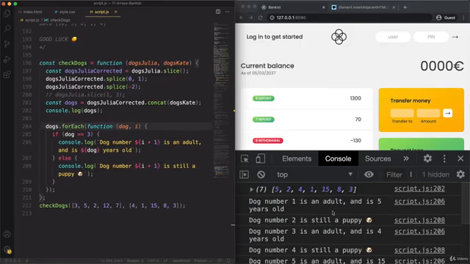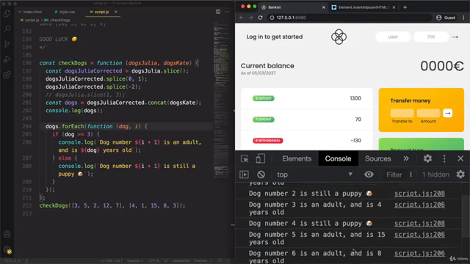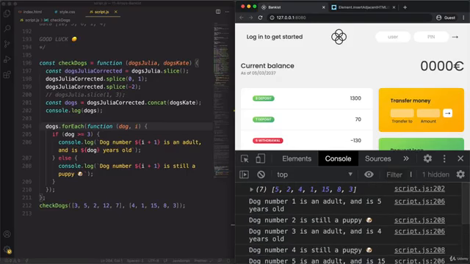And yes, dog number 1 is 5 years old, so it's still an adult. Number 2 is 2 years old, so still a puppy. This is again a puppy with 1 year old. And so, yeah, that's the correct solution.